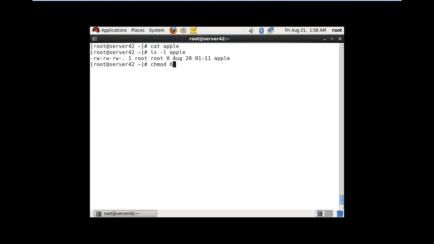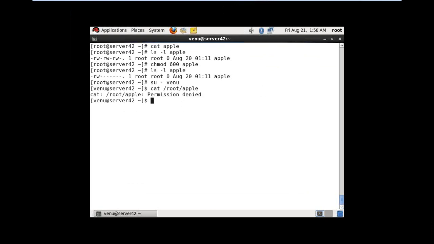If I remove the read permission, see, chmod 600. I am the owner, no permission to others. So switch into user account Venu. cat /root/apple. Permission denied. See here, they can't see your data also.